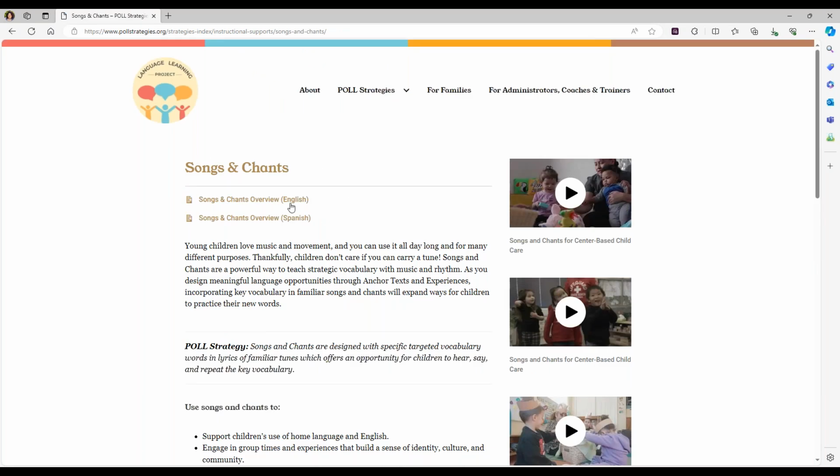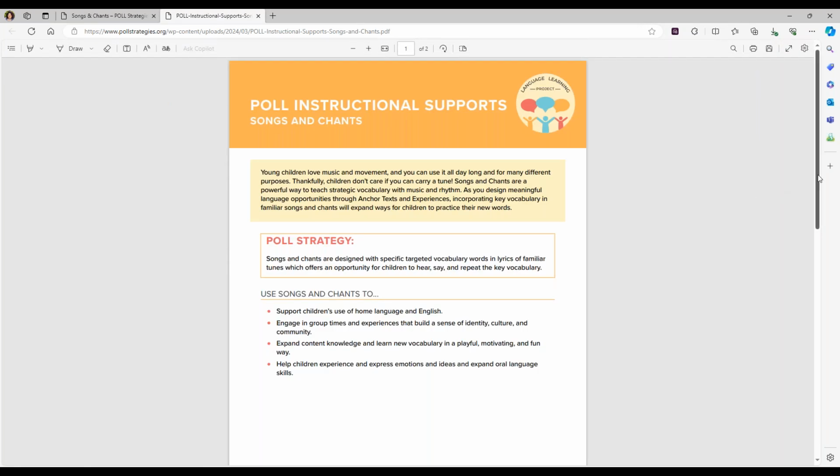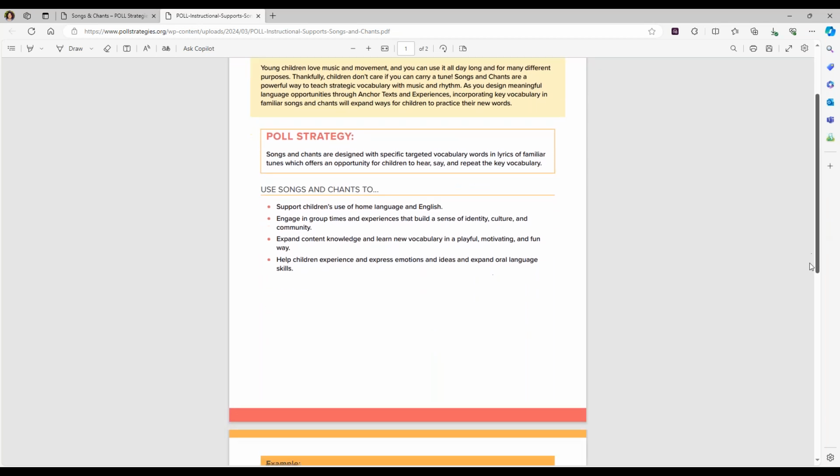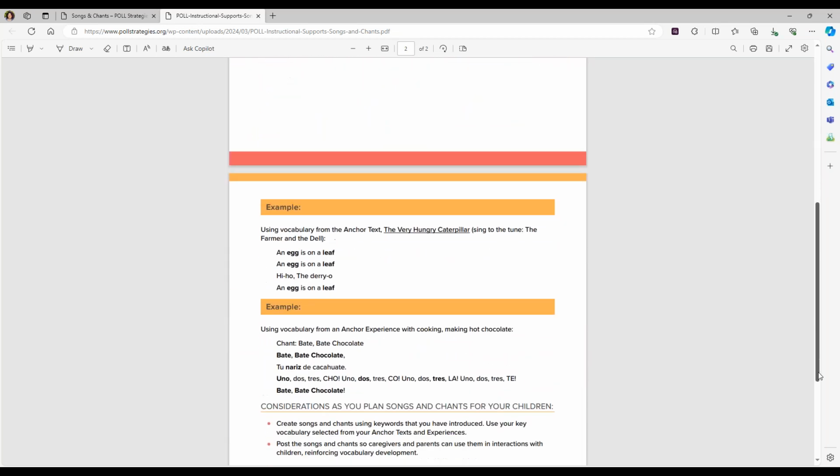There are our documents here at the top, available in English and Spanish. Here's our English one for songs and chants. You'll see these are formatted very similarly, right? They have information at the top, kind of an intro. They call out the specific strategy and then additional information about how to use them, considerations, and some examples as well.